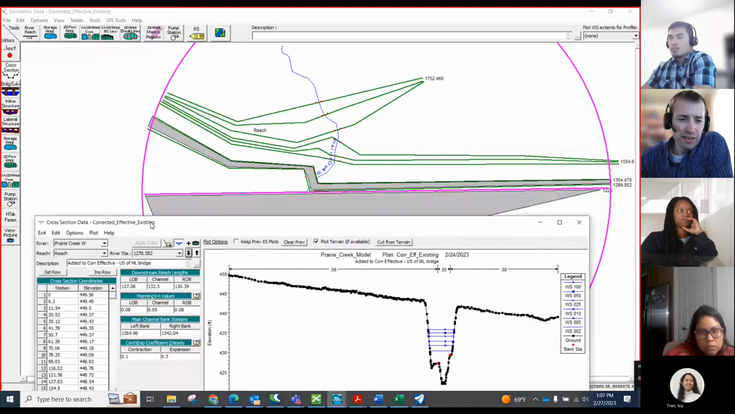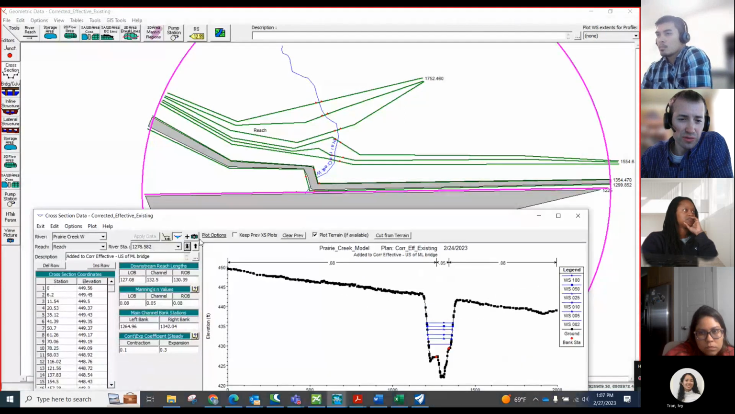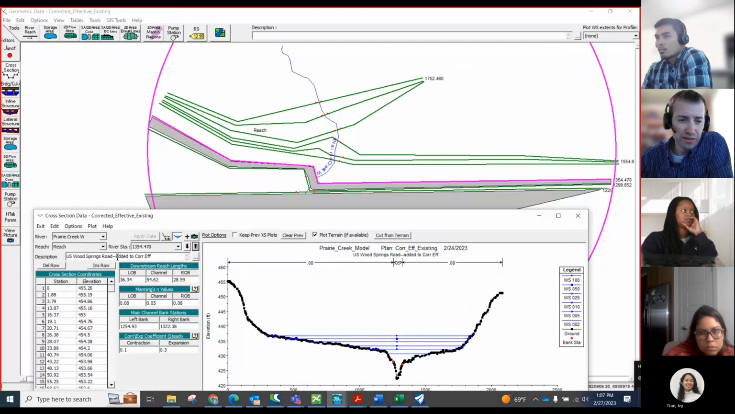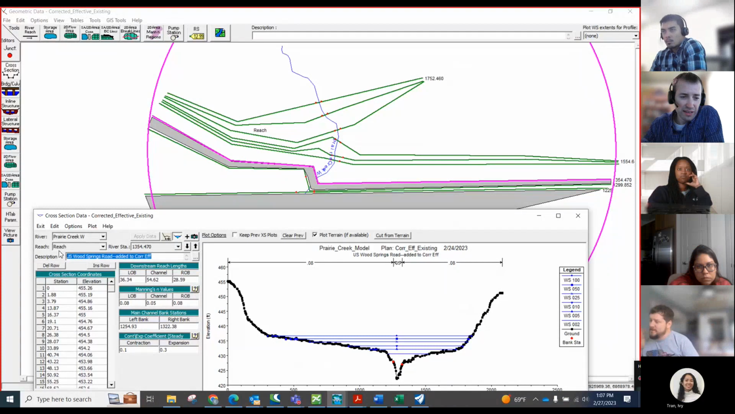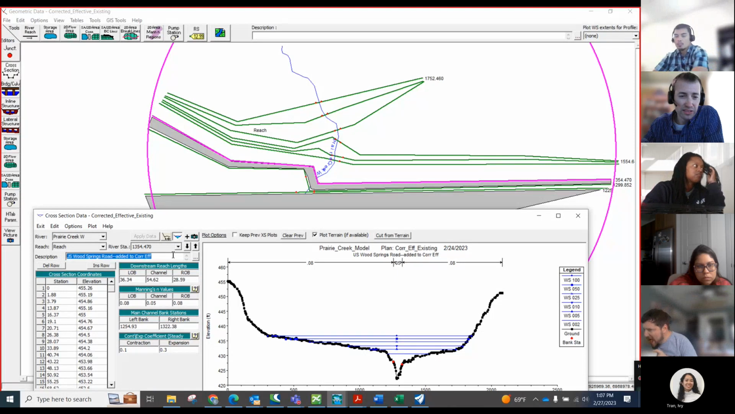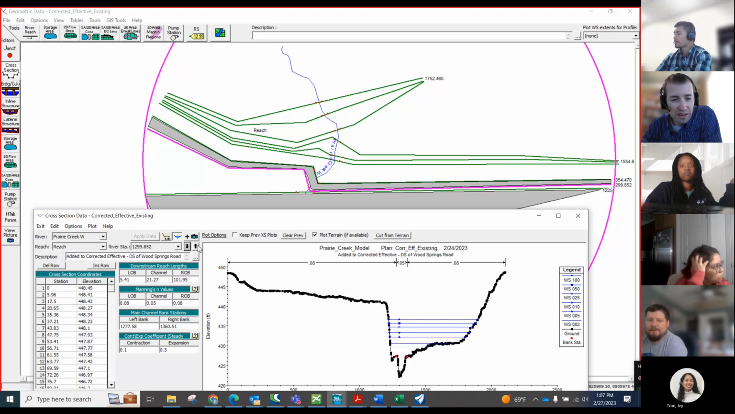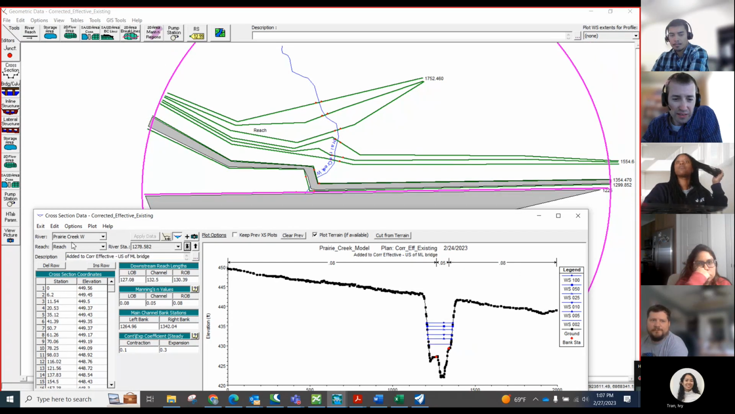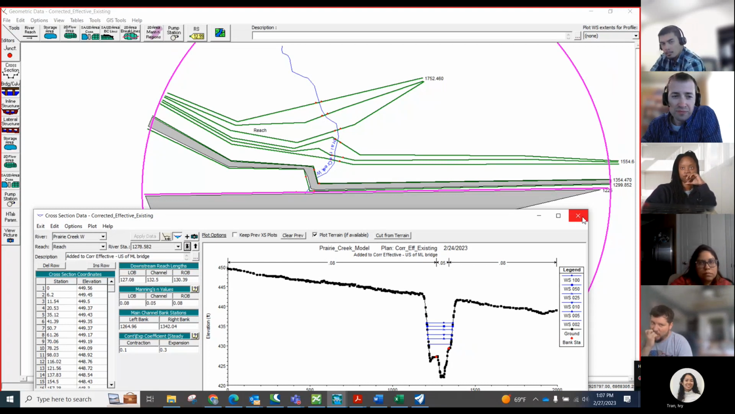If we look at specific cross sections in this one, like here, we see we've added some notes in the description. That's good to sometimes do to say why this cross section's there. This is upstream of Wood Springs Road, and this is a new cross section that we added to the corrected effective. It wasn't in the original. You don't have to get carried away with that kind of stuff, but it's there if you want to add some notes to clarify things about cross sections.